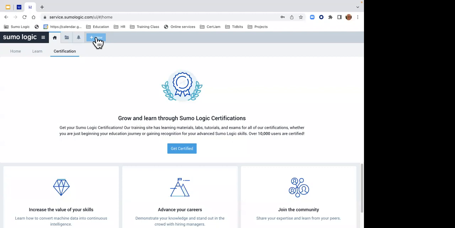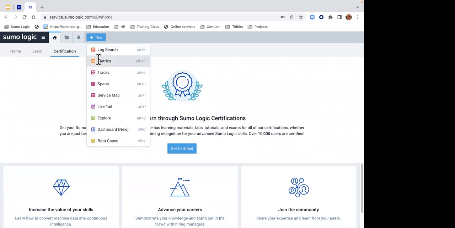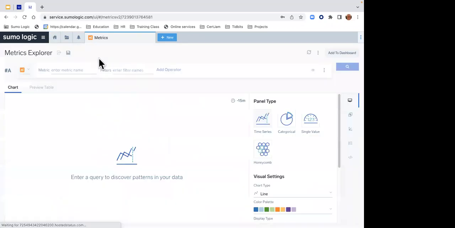So again, we want to create a metric query. Lab 3 is all about let's start writing some metric queries. So this time I'm going to click new. This time I'm going to choose metrics, new metrics. And when you go to new metrics, it's going to launch your metric explorer where you can save your query and all that good stuff. But you should hopefully see where it says metric, and then there's a line, filter, there's a line, add operator, there's a line. This is what we call basic mode.